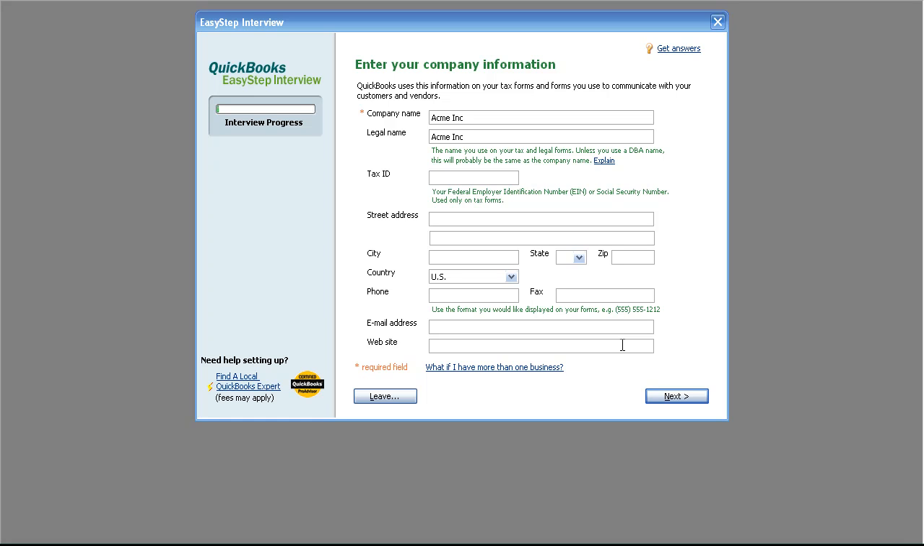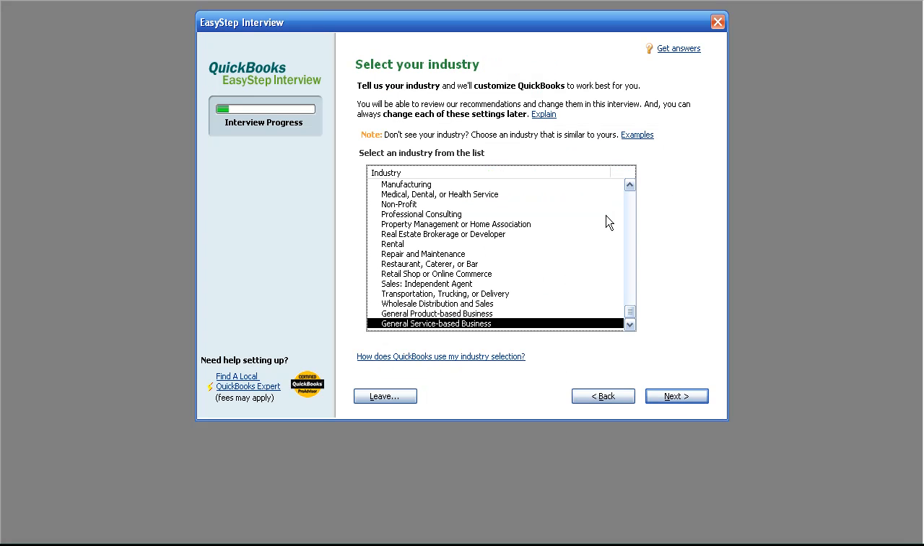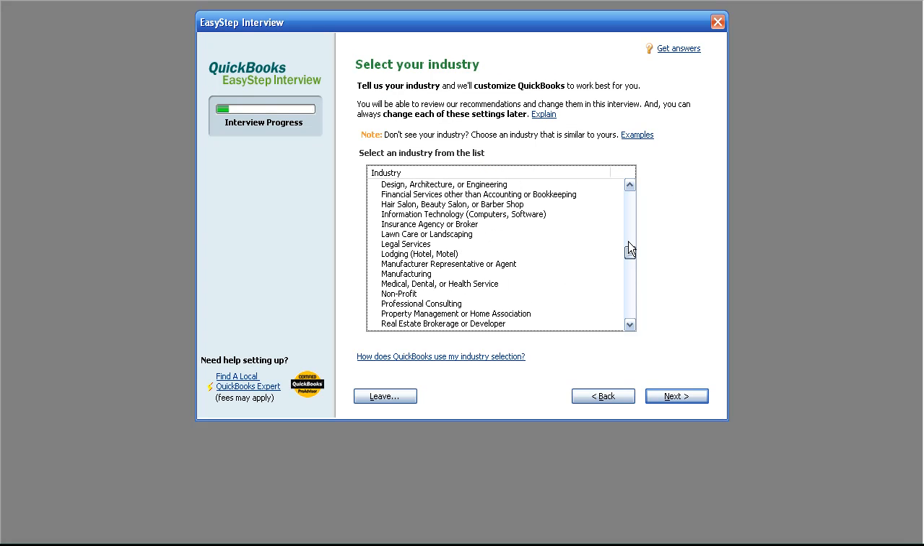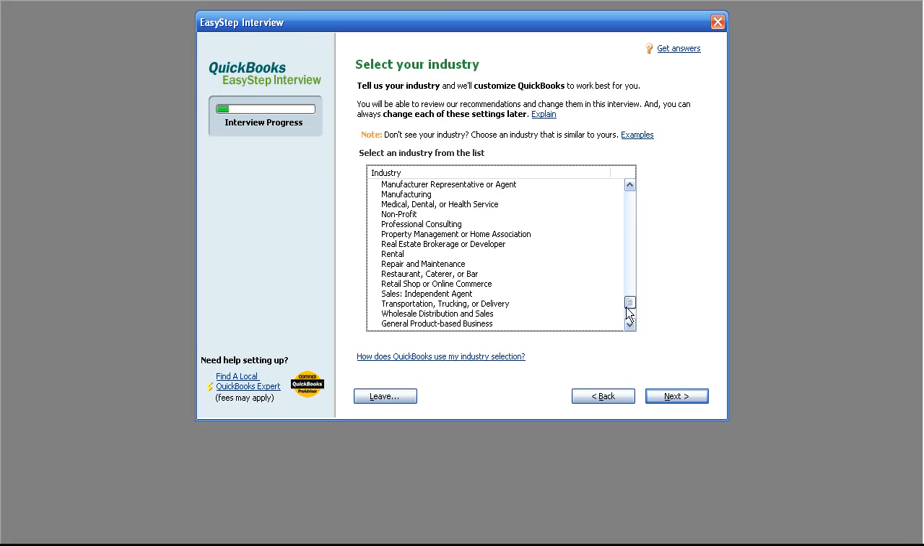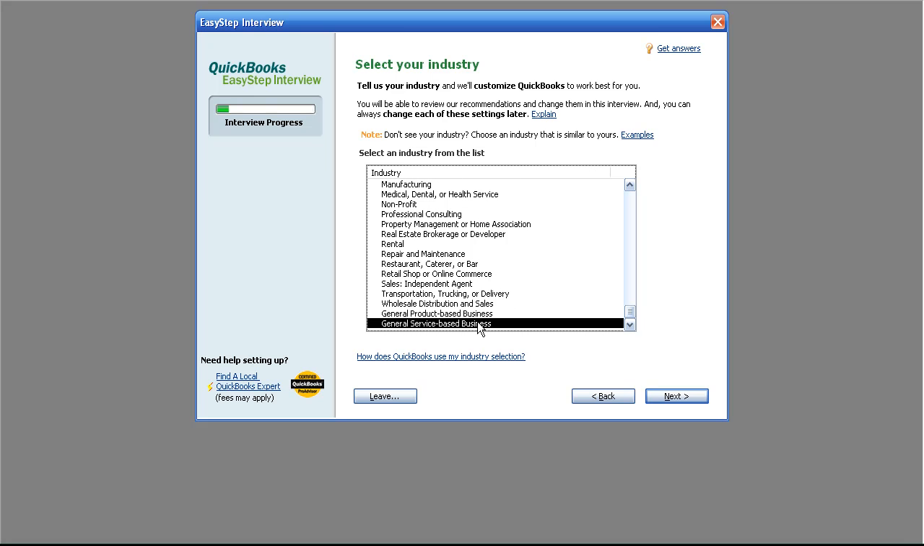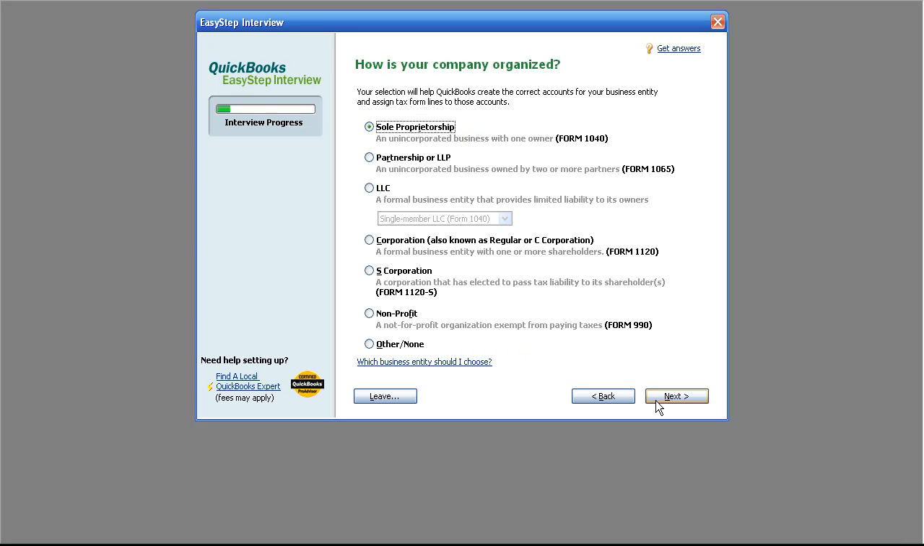Remember, your email address and website is an extra thing, but it is good to have it on there because that means that QuickBooks will have that information. Here you want to select your industry from a list. If you cannot find your industry in this list, then you're either going to be a general service or product-based business, so we're going to choose general service-based business.